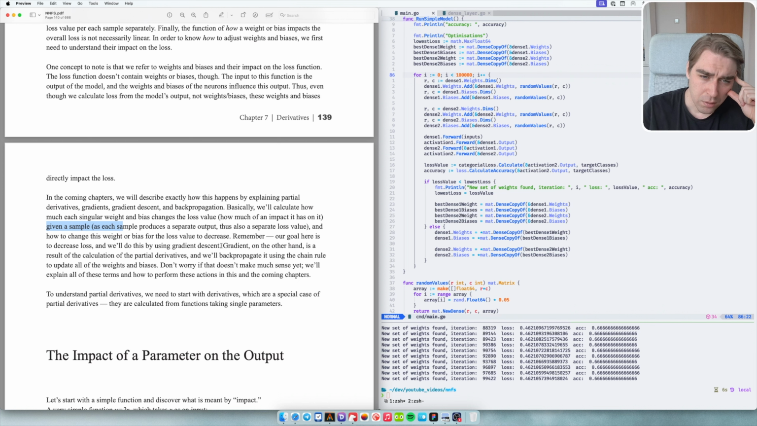Gradient, on the other hand, is the result of the calculation of the partial derivatives, and we'll backpropagate it using the chain rule to update all of the weights and biases. Don't worry if that doesn't make much sense yet. We'll explain all of these terms and how to perform this action in the coming chapters.